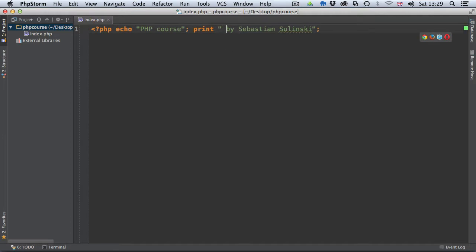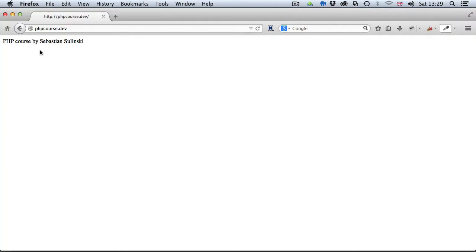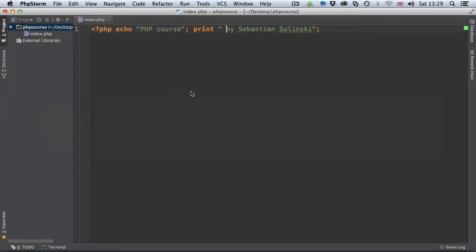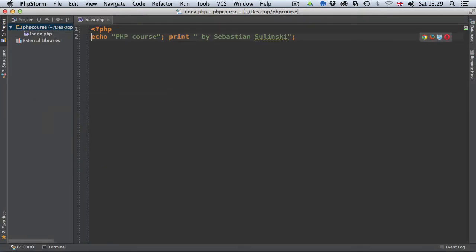So if we create a space inside of the double quotes, if I now save the file, go to the browser, refresh, you can see this space here. If we go back to our editor, now I wanted to show you another thing.